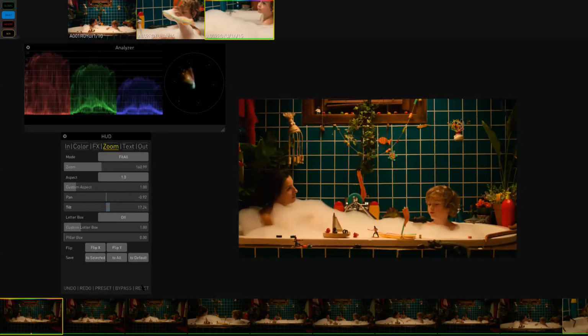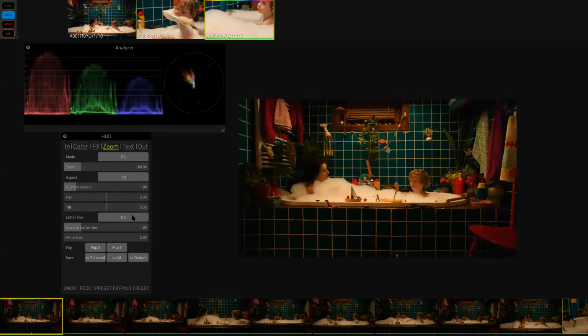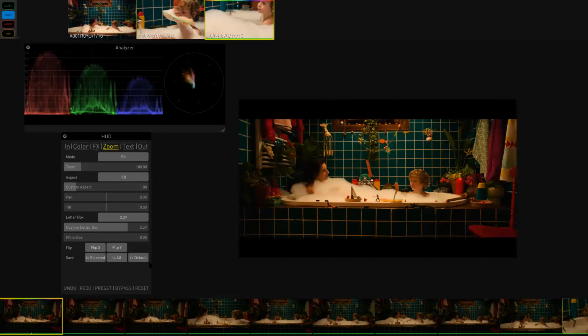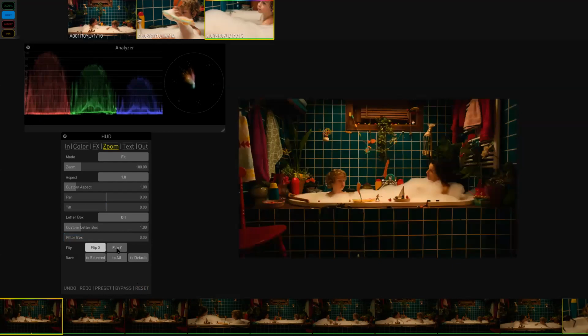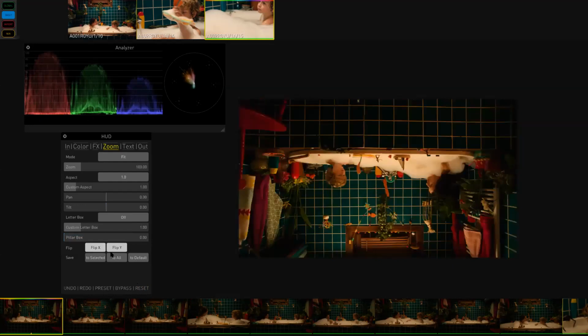And we'll reset this. And then I can also add letterboxing or pillar boxing. So I can add a 239 here. If I want a 2.4, I just double click on this and enter what I want and move the pixel or so, and now it's 240. And I can add pillar boxing, and we can also flip or flop as needed.